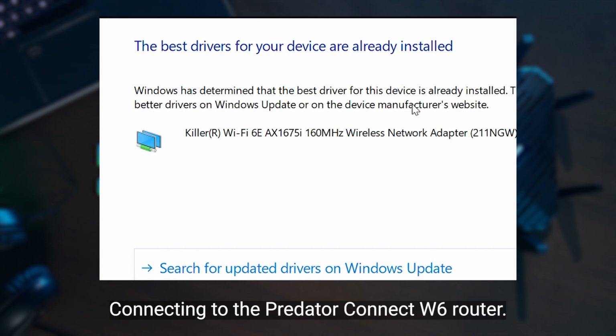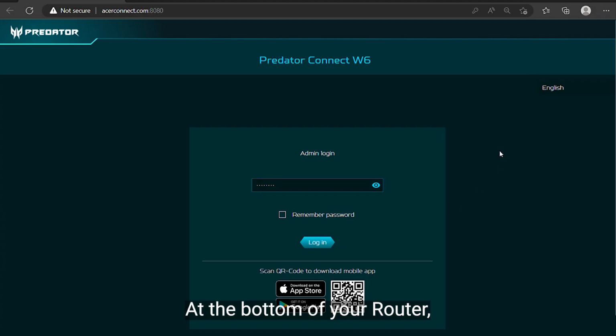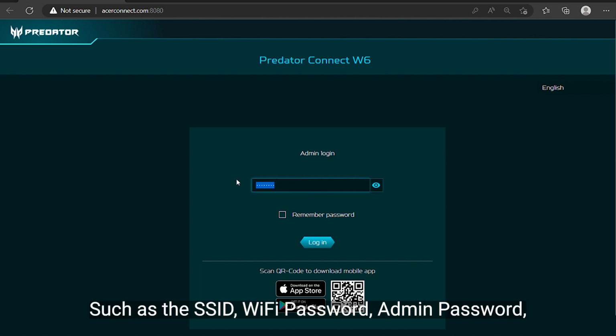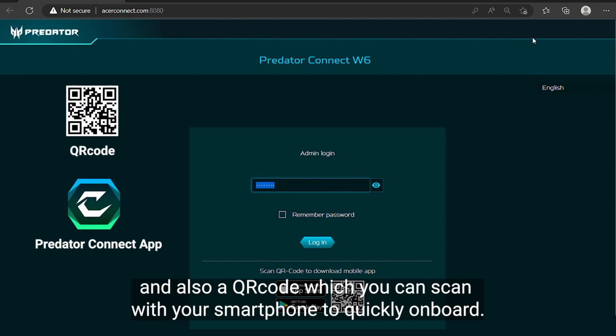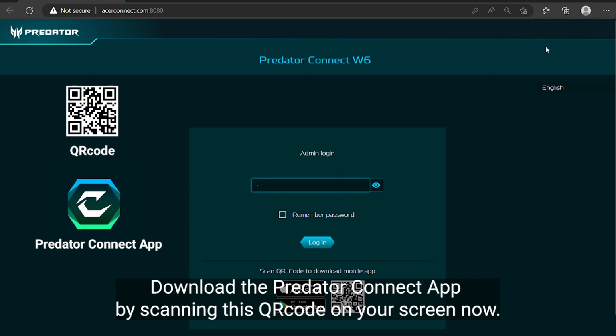Connecting to the Predator Connect W6 router. At the bottom of your router, you will find some key information, such as the SSID, Wi-Fi password, admin password, and also a QR code which you can scan with your smartphone to quickly onboard. Download the Predator Connect app by scanning this QR code on your screen now.